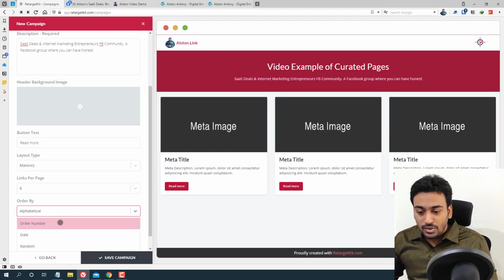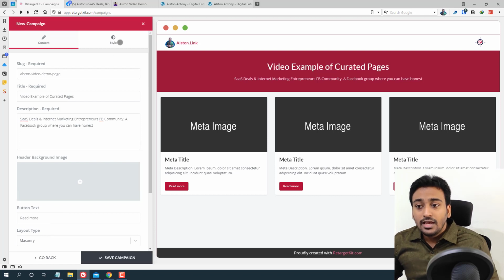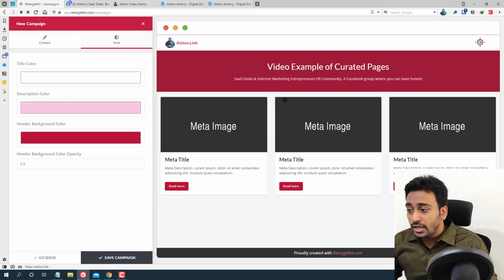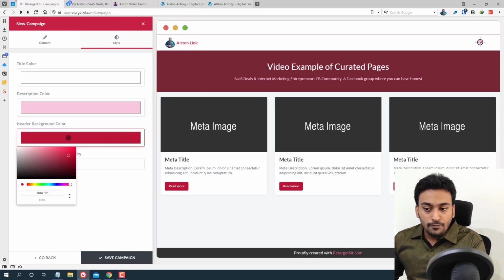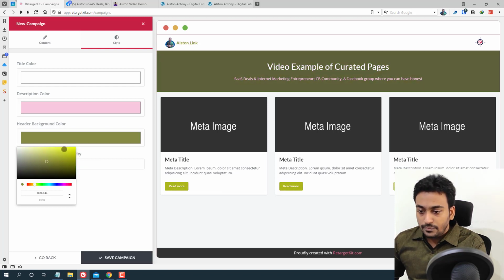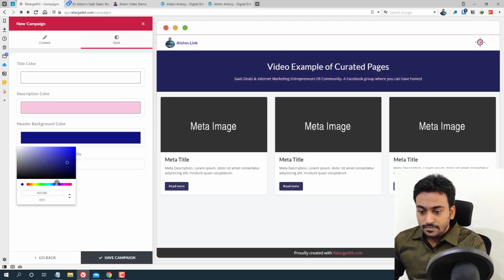I'm just going to do random in this case, and now let me show you how you can customize all the colors and everything behind this. First, we can add the background color opacity. We can change it for this. You can see it automatically changes. We can control it. If we haven't chosen the image to be background, but instead we want a color, we can choose the color here. For example, something like this.